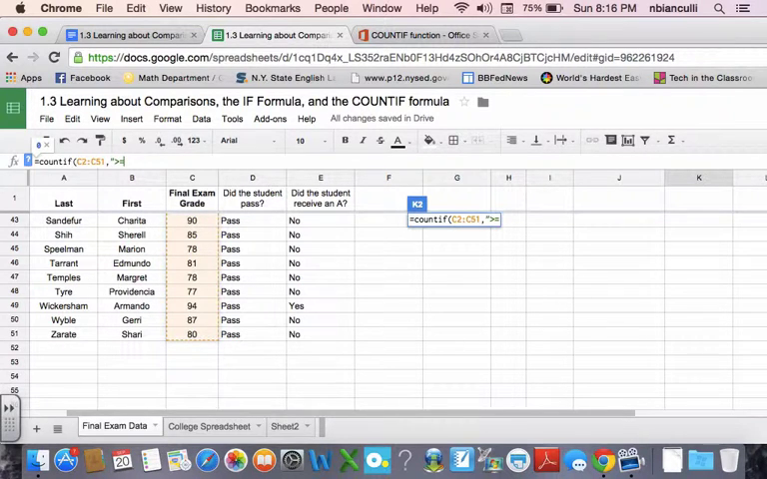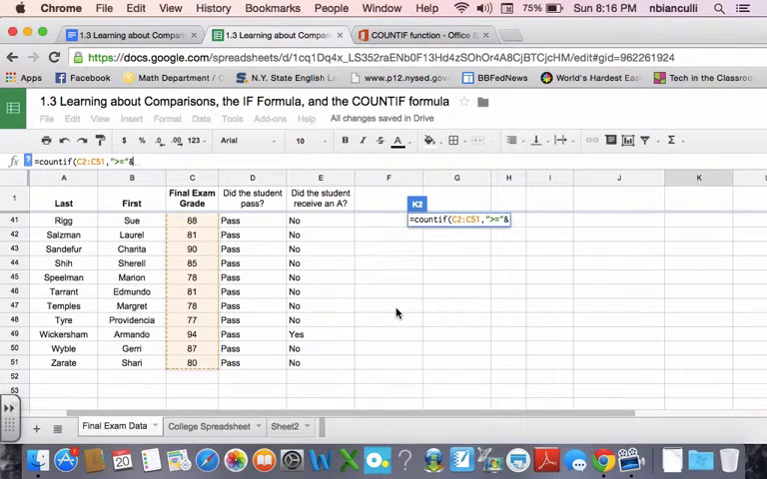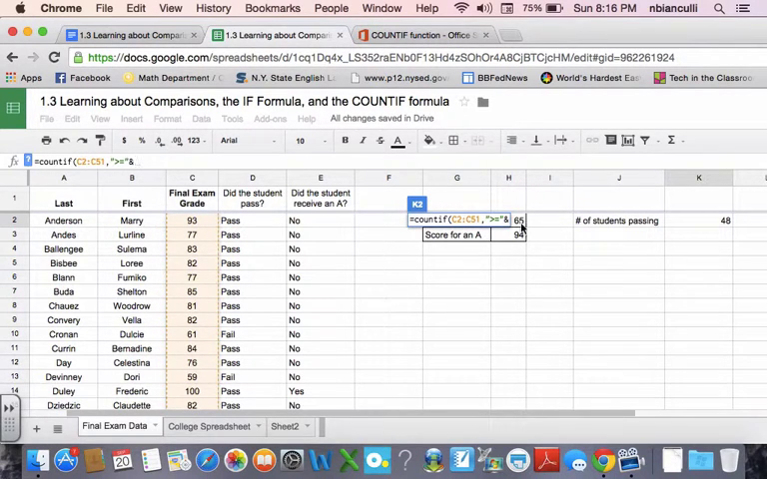And this is a little odd. I have to end the quote, and I'm going to put in an ampersand, which is above the 7 key. So you're going to press Shift 7, and then I can put my cell in. So I want to see how many of these cells are greater than or equal to H2. So I clicked H2, and I want to put dollar signs around it so it never moves. And now I have 48 students who passed, which means I had 2 that failed.